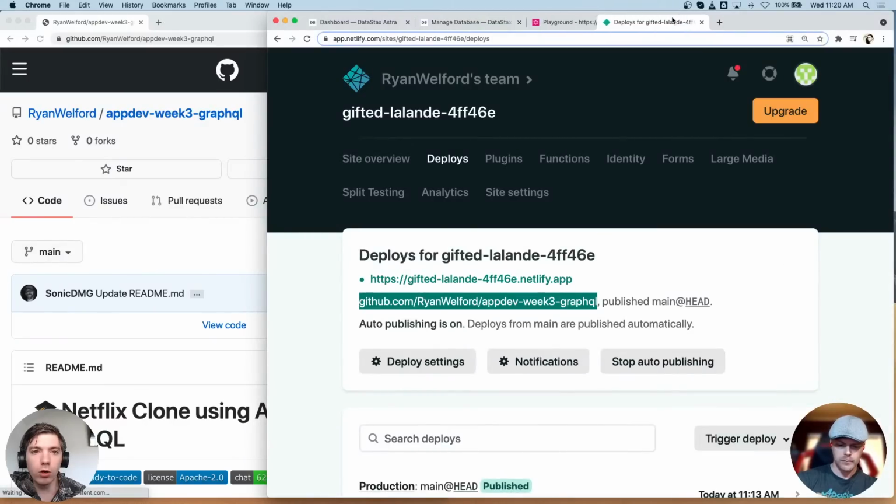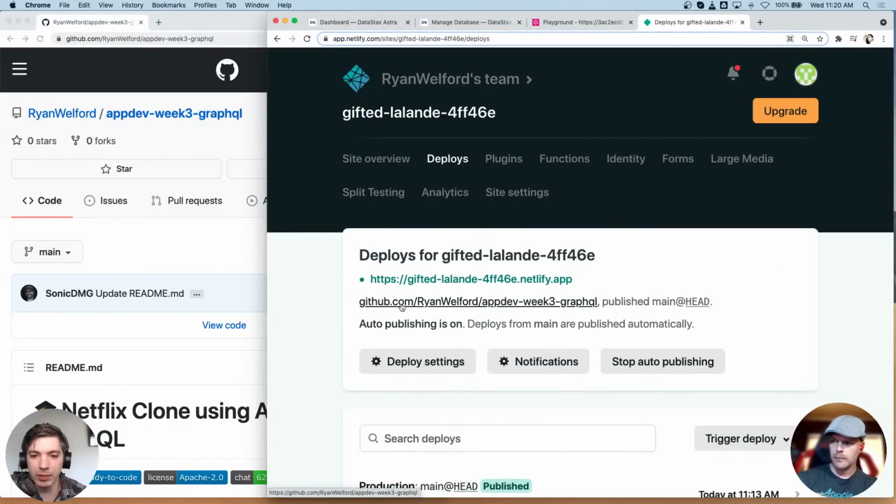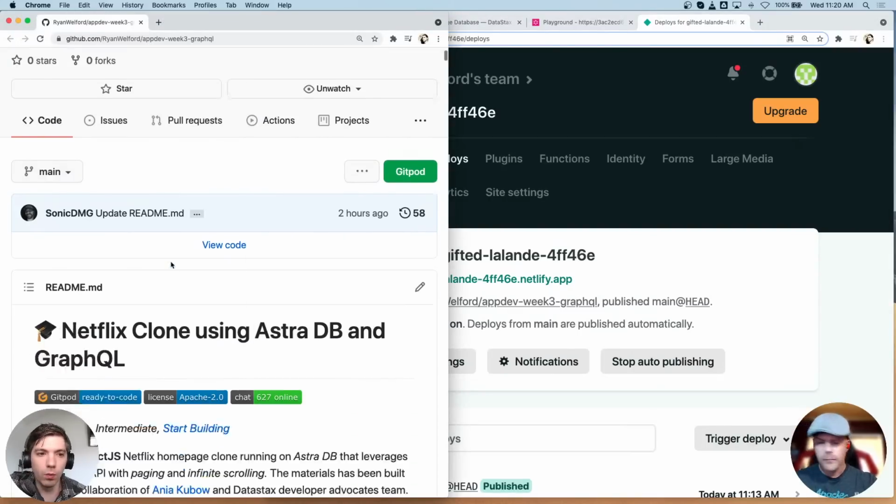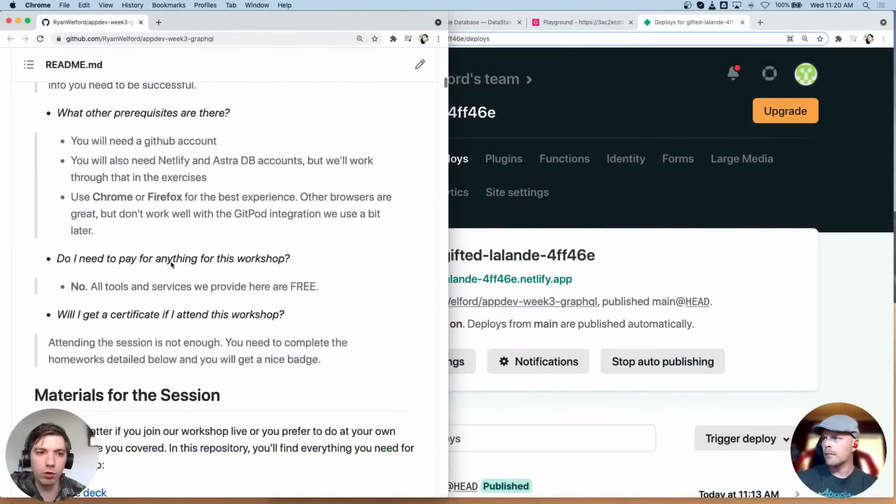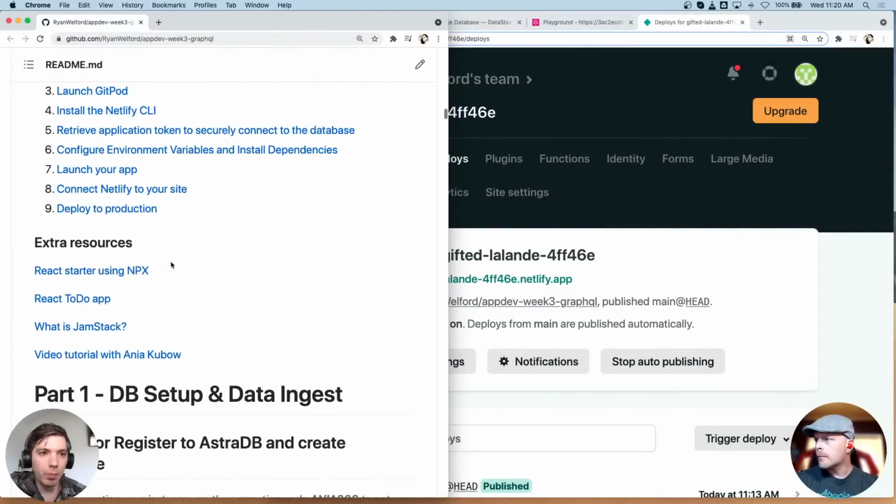Make sure that you are navigating to your repo that has been created by Netlify by clicking this link: github.com/yourname/appdev week 3 GraphQL. That is where you want to go next. Don't go back to our repo, because we're going to be starting to work in the repo and you want to work out of your own one. So let me go back to where we were.